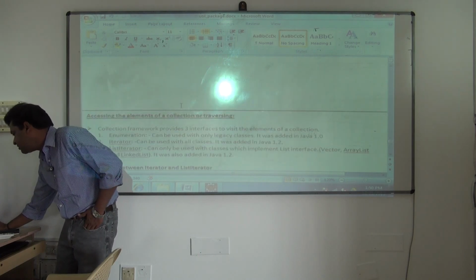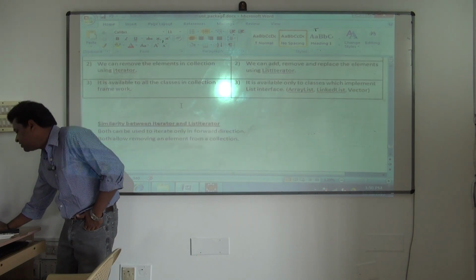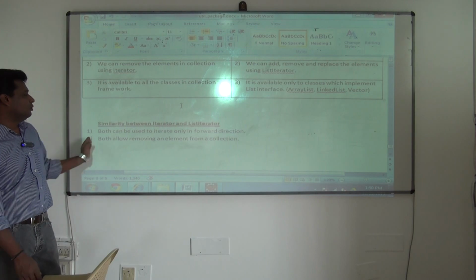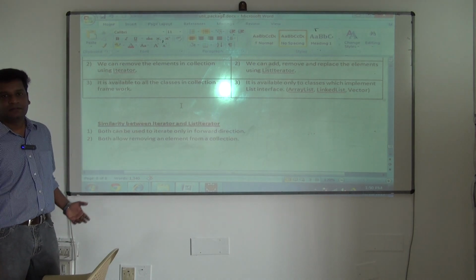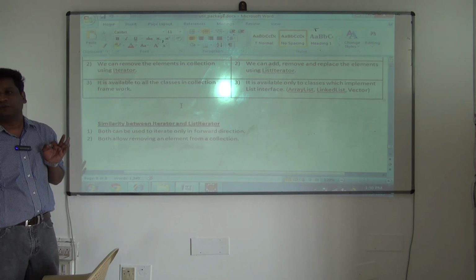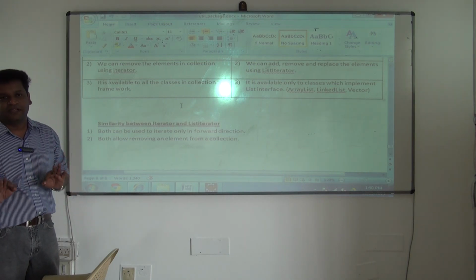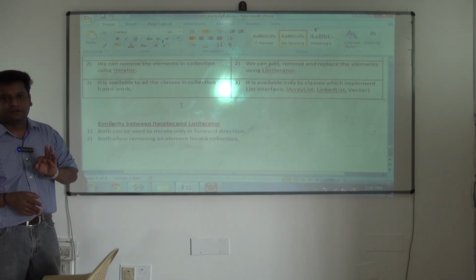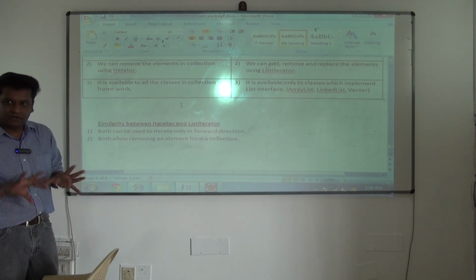Then some more differences. Similarity between both: both can move in the forward direction, and both allow removing elements. Now these are your interview questions. Whatever I did yesterday and today, they are all your interview questions. Up to 4 years of experience they'll ask you. You go to an interview with 4 years of experience, these questions will come out, but in a tricky way.